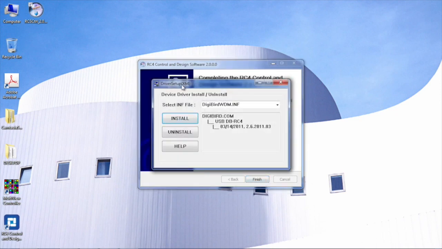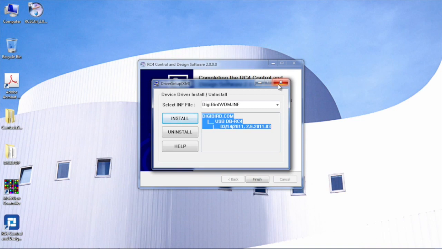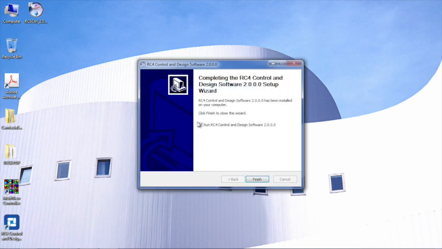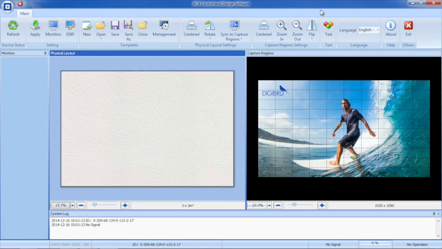The driver install window will open. Click Install and you'll get the following message. Driver install success. Click OK and close out the driver install window. Check the Run box and click Finish. Your software is now installed, and you are ready to begin using your RC4 control and design software.